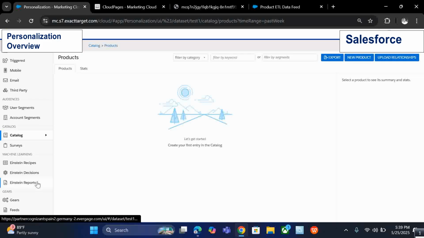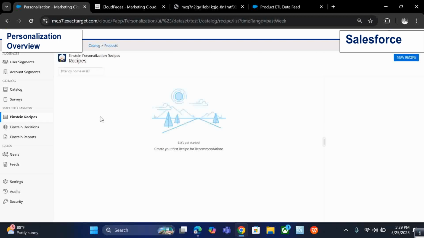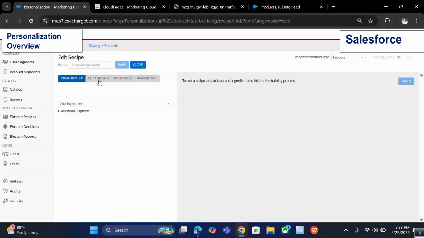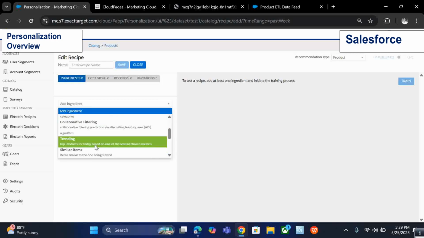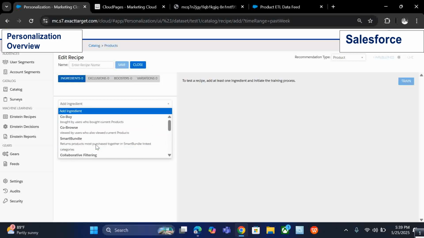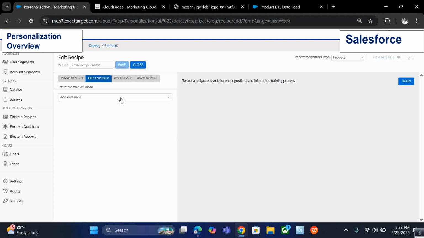Once the product catalogs are there, then Einstein will know what products are in the catalog, and it can recommend some products in the website. So for that you can create a new recipe. There are four components: ingredients, exclusion, booster, and variation, and you can modify these values based on your requirement. Let's say there is collaborative filtering; all these are machine learning algorithms, and you can tweak the values a little bit and see what works for you.